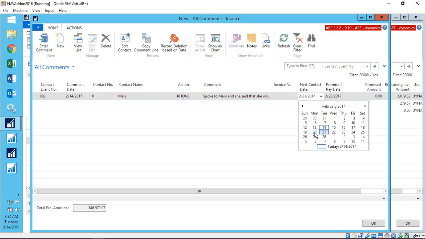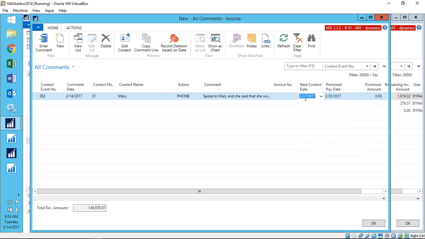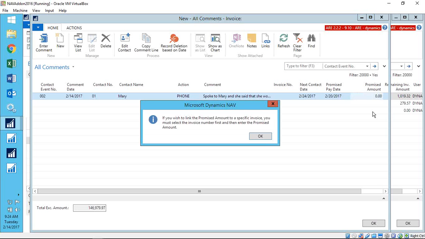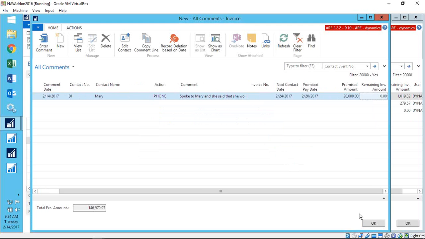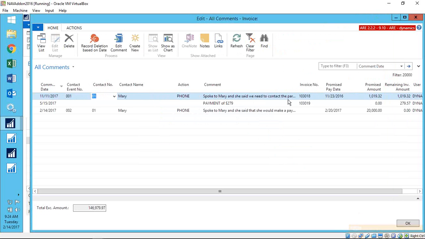She said she was going to make the payment on the 20th. We'll give her to the 24th before we're going to say she didn't do what she said she was going to do. And then the question is how much did she promise to pay? So let's say she promised to pay $20,000. Okay? So we click OK, and now we've recorded this information, and it stays in history.